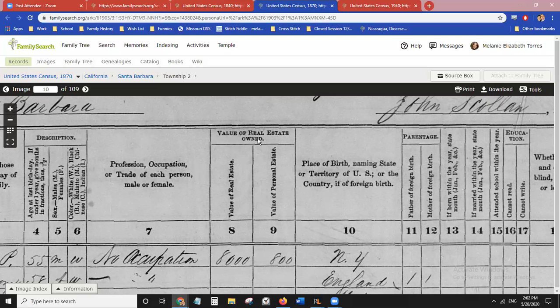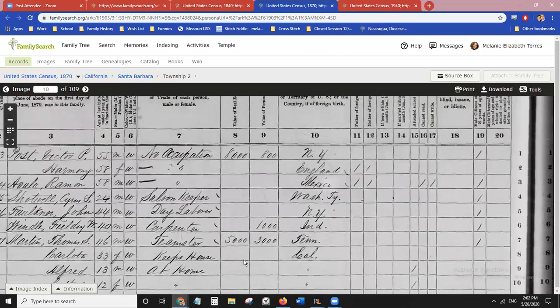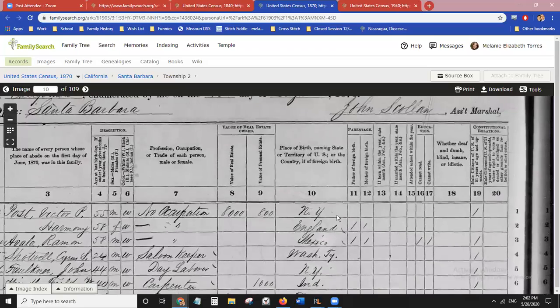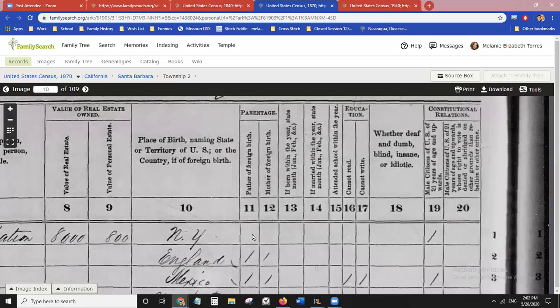It's important to note that if somebody does have this column, value of real estate, filled out, that means that they have a land record somewhere that could be useful for future research. It'll tell you this great information about where their parents were born. So she was born in England, so her parents were of foreign birth as well. So we know that she immigrated at some point, and there's a reason to look for a naturalization record or an immigration record.